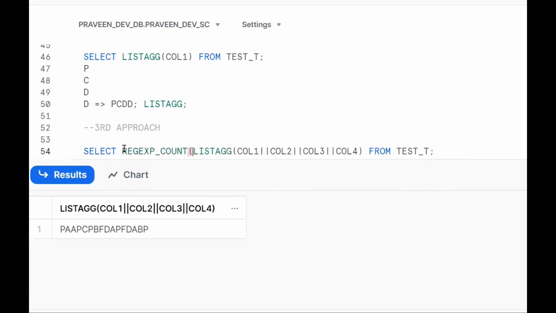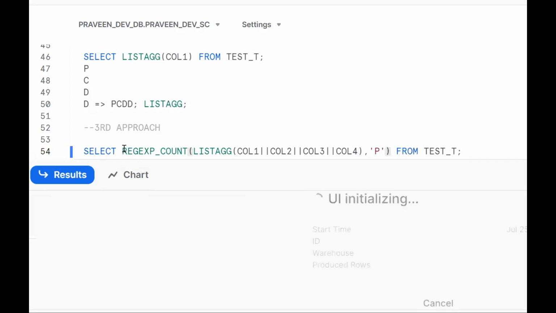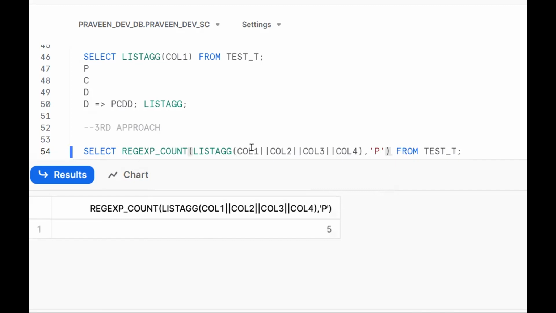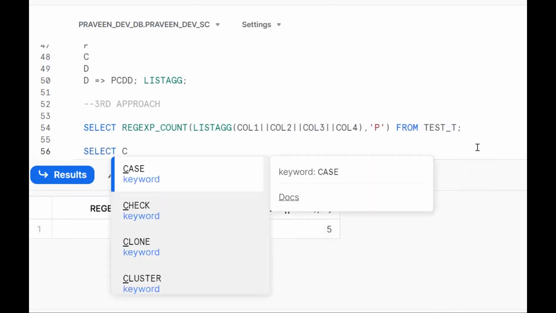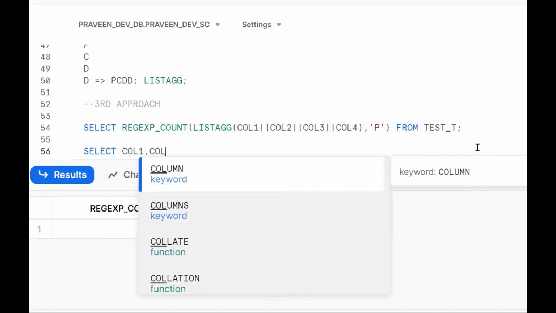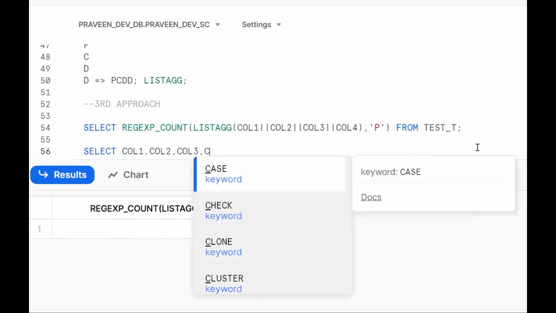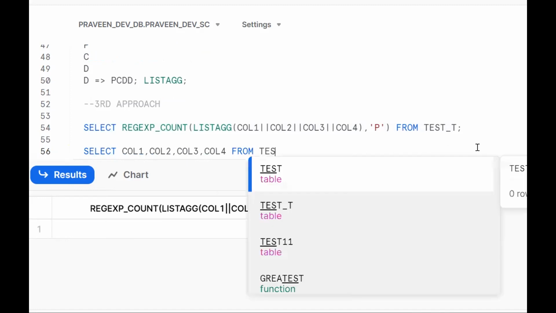So we can get it; like this we can put P. 5 came. So one more time: there are so many approaches, and you should know the concept. If you know the concept, it is simple and easy to understand, and easy to solve any type of complicated topic. From test underscore t.